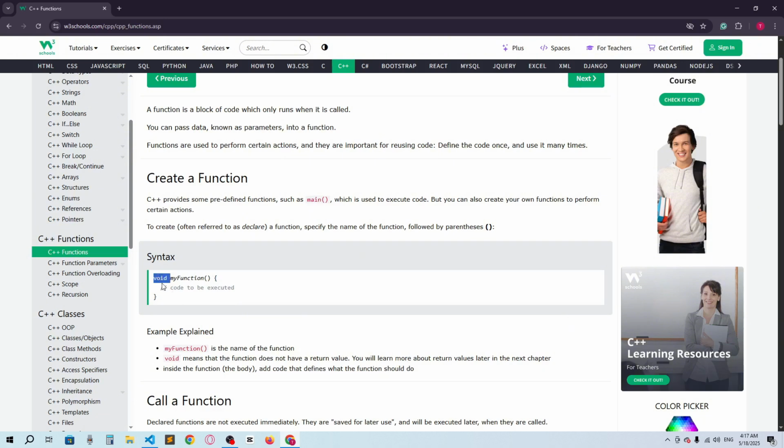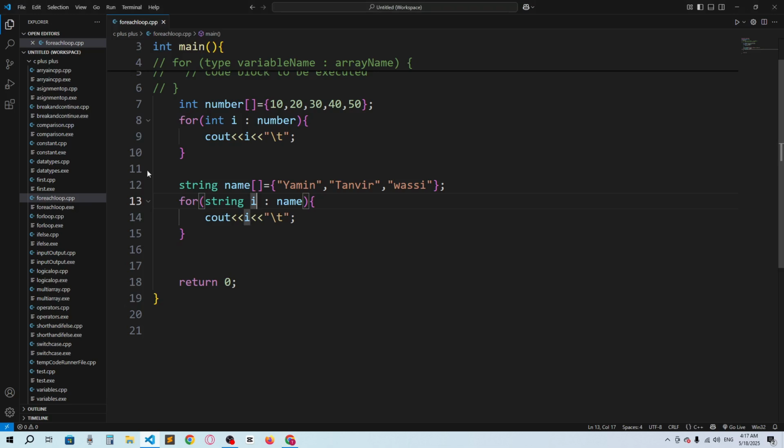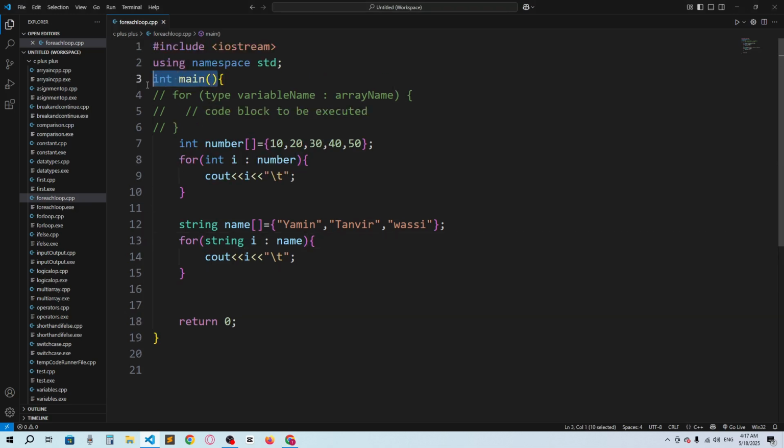And we have the main function, right? If I go to the code editor, here you can see we have the main function, int main. It means this function will return something, and that's why we have to write return 0 here. Initially we will not return anything, but we will return at least 0. Why? Because we have a return type here, integer.